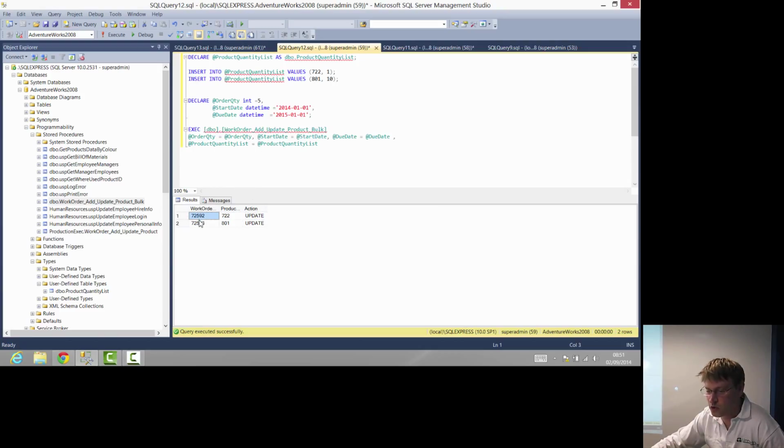Now what we see here is the fact that we've updated this work order by adding some product quantity to it, and then for another one we also updated it.